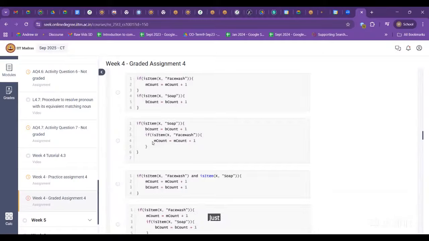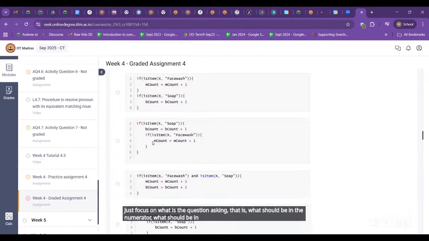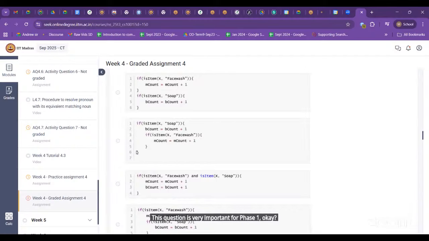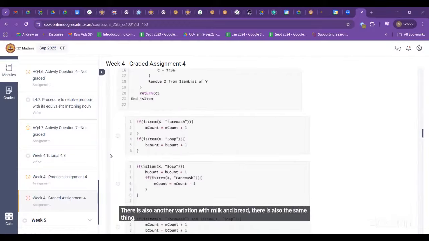Just focus on what the question is asking, what should be in the numerator and what should be in the denominator. This question is very important for quiz one. It has come multiple times. There is also another variation with milk and bread. It is the same thing. Got it, ma'am.